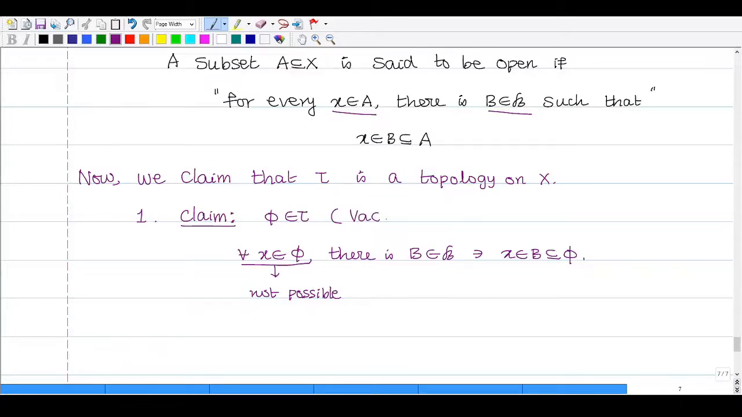true. That is, we cannot disprove this. அதனால இது automatically true ஆயிருச்சு. So this is not possible. That is, for every x belongs to empty set, there is a B. அப்படி ஒரு B இருக்குங்க அப்படின்னு நான் சொல்றேன். அதை நீங்க டிஸ்ப்ரூவ் பண்ண முடியாது.